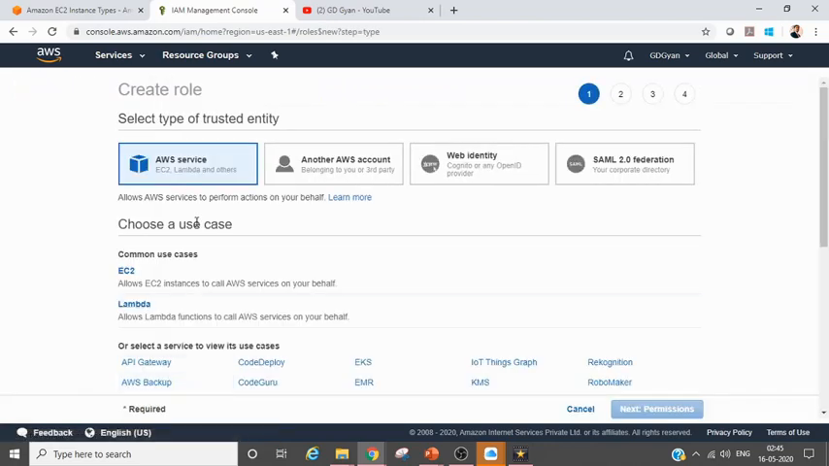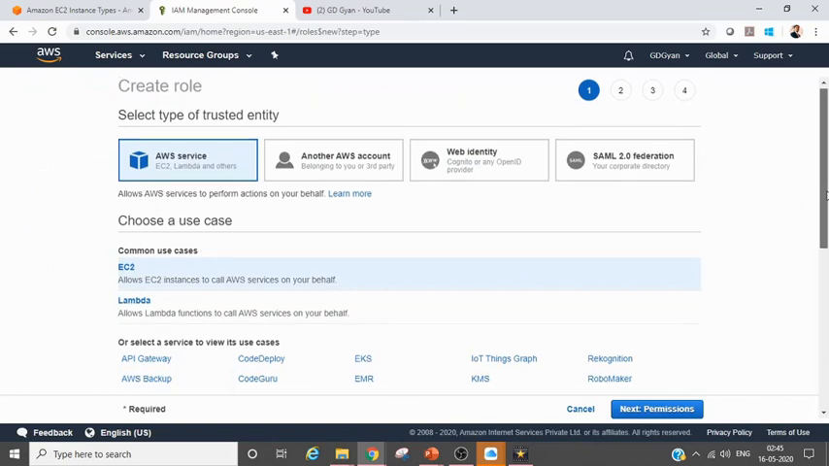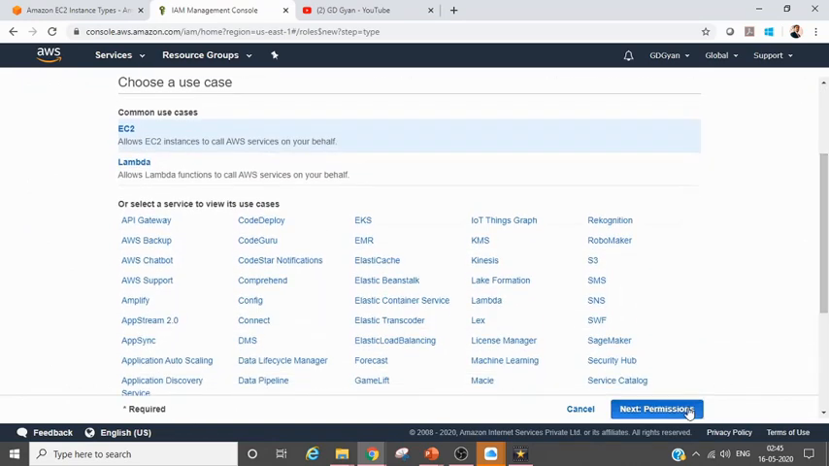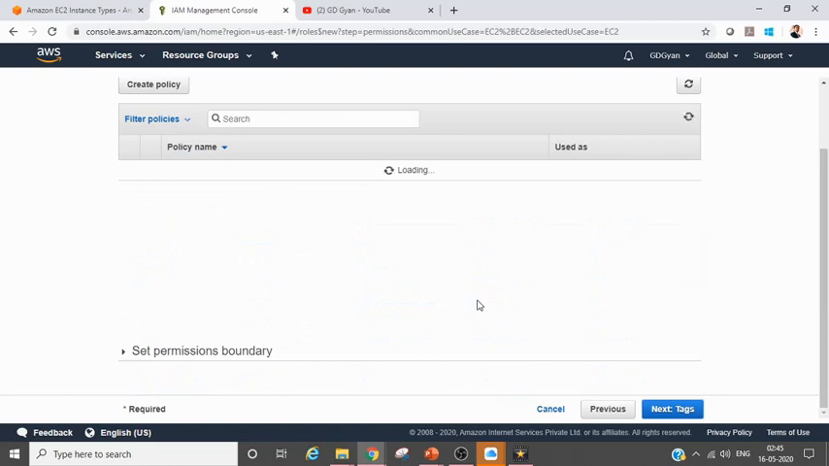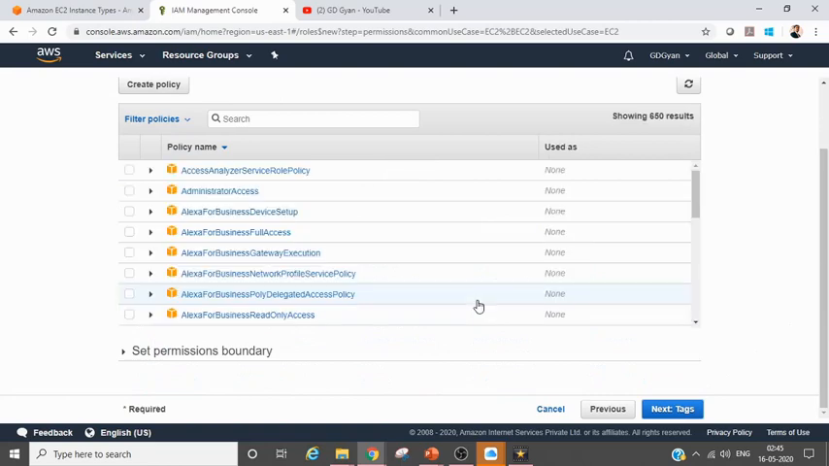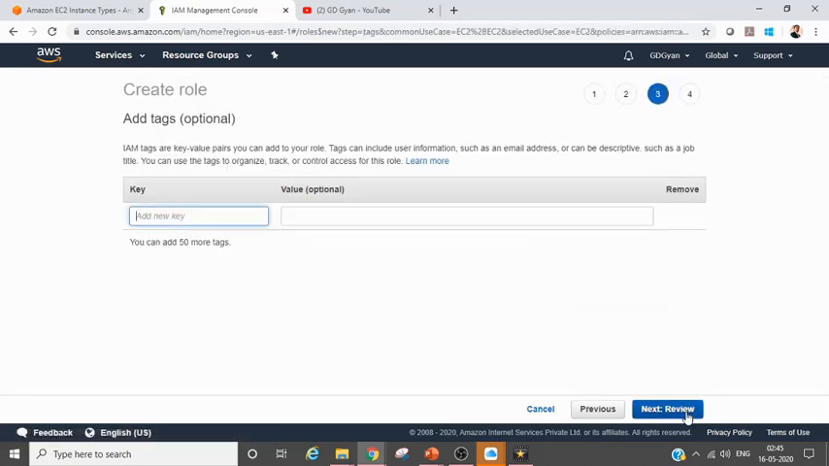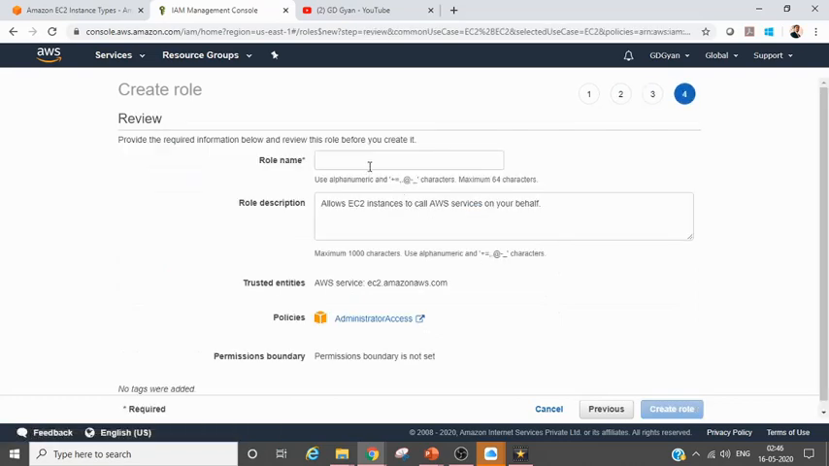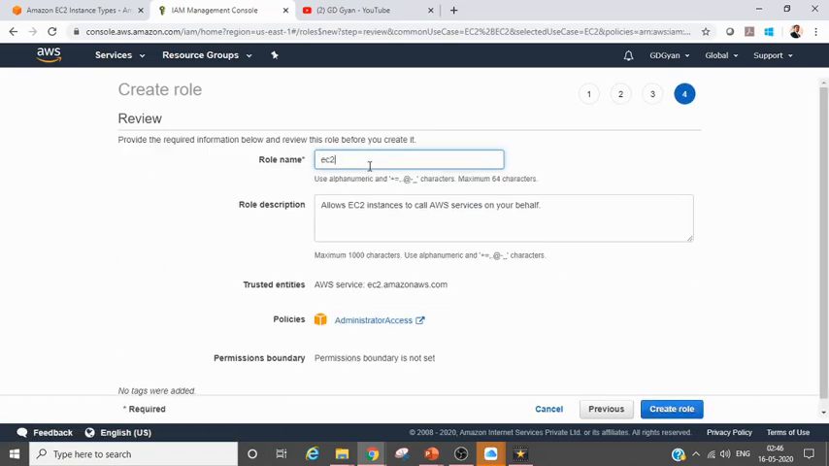Create role. This role will be for my EC2 instance, so that my EC2 instance can use this role. Next, go to permission. I'm actually allowing my EC2 instance some permission so that it can perform some work. So I'm just giving this administrator full access. Next tag, not giving anything, just for quick reference. Let's create that: EC2 access, something like that. Allow EC2 instance to access all AWS services on your behalf. Okay, so I just created that role.